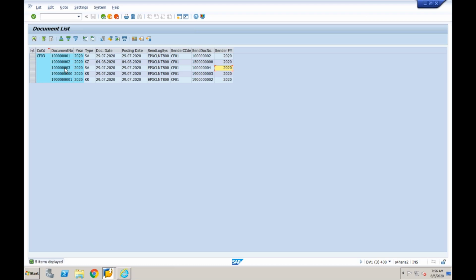See, these numbers are coming from the document types. In the source, the document type was SA. In the target, the document type is also SA. Okay, correct, but how does the system determine this? I can say if the source document type is SA, I want to bring it as AB. If I want to do that, I have to provide the mappings.